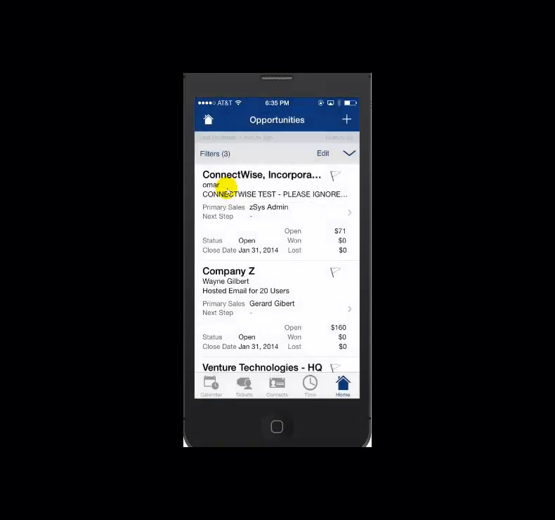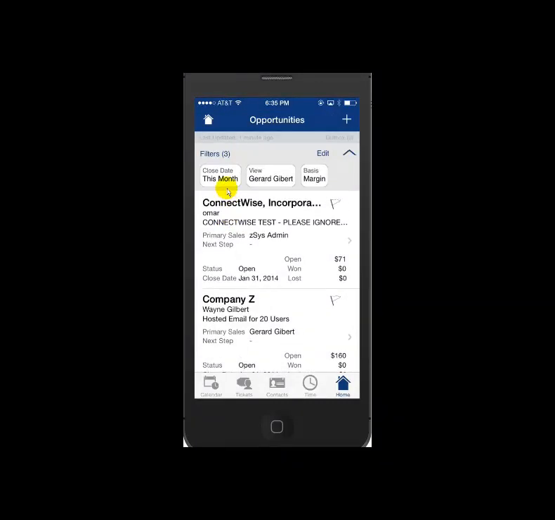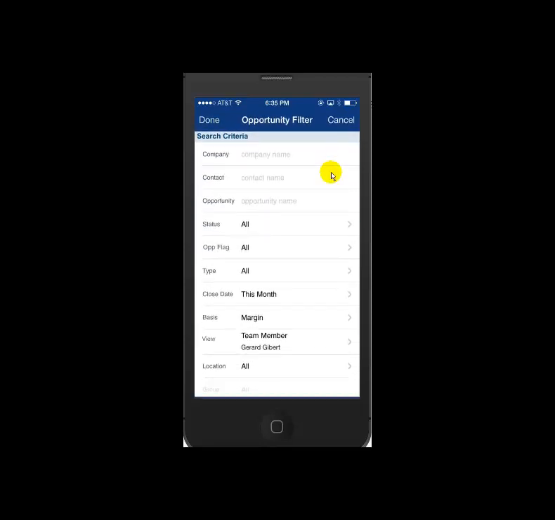This is where you'll spend most of your time viewing your opportunities. Now notice that I can click this down up arrow here and see exactly who I'm looking at. It's going to be looking at me as the member, close date of this month by default, and basis of margin. If I want to filter that further, I can actually press the edit key right here, and again a filter is displayed, and I can filter by all these various parameters here, status and so forth.